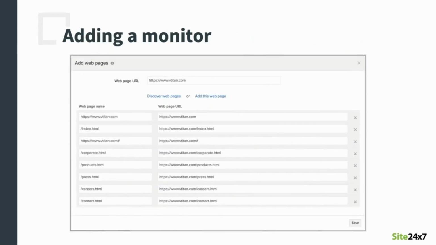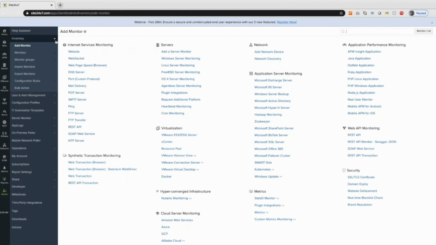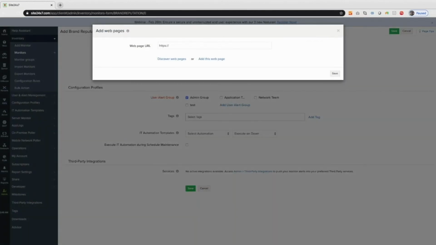Now let's look at a live example of how to add this monitor. So again, similar to the previous two, you navigate to admin, inventory, add monitor, and select brand reputation. We give the basic information that is required, that is the display name and the web pages as well as the monitor groups. So let's give the display name as brand reputation test. Click on add web pages and give the web page you want to monitor. So here you can see that you can add multiple web pages.